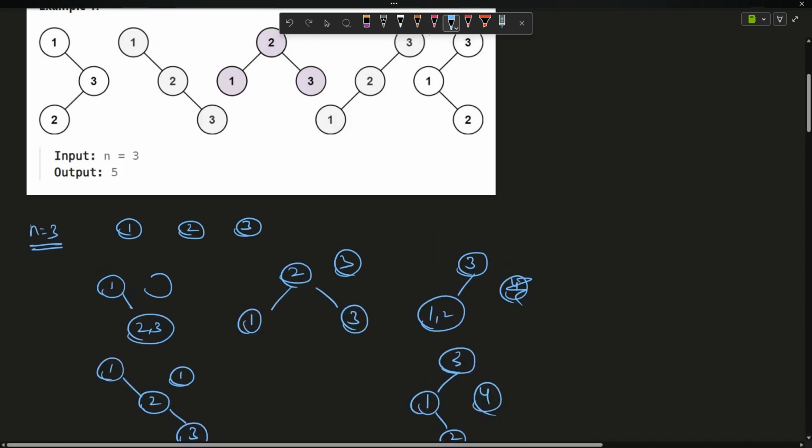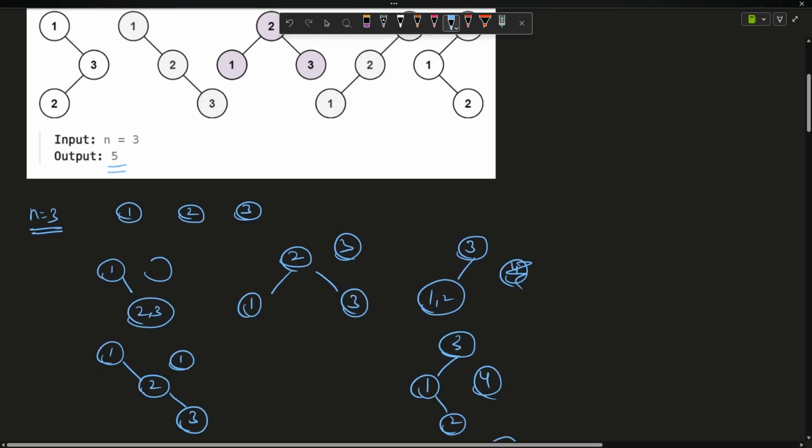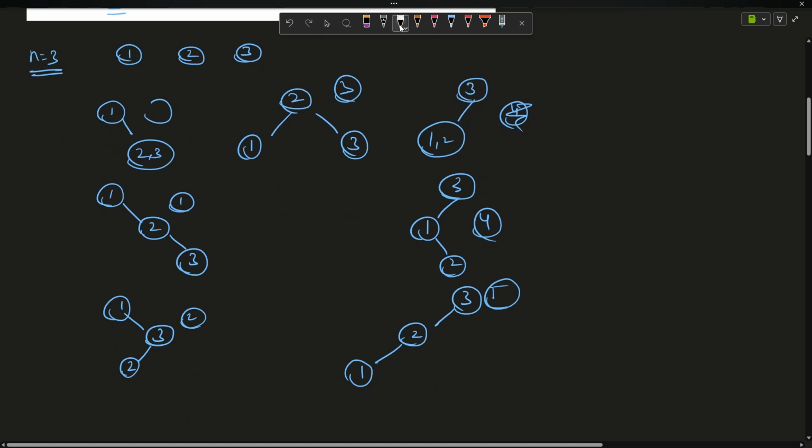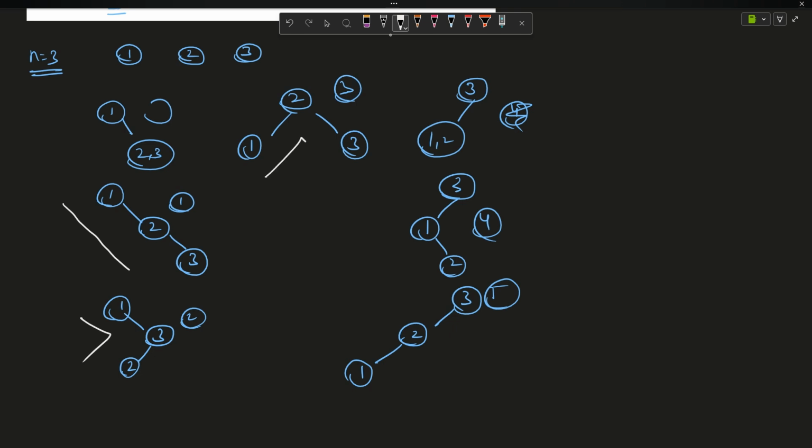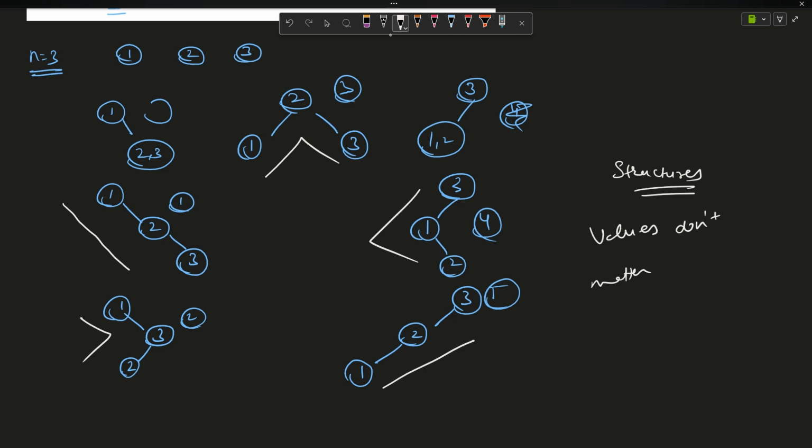As you can see, the output is 5 because I have been able to make 5 structurally unique trees. What do I mean by structure? You can see that this is looking like this, this is looking like this, and this is looking like this. All the structures are different. I don't care about the values inside as long as they're BSTs. I only care about their structures. Values don't matter, but they should be a BST.